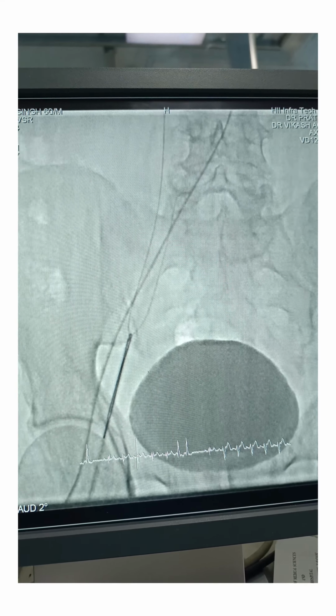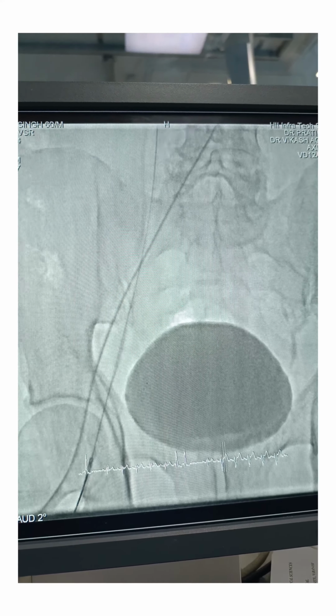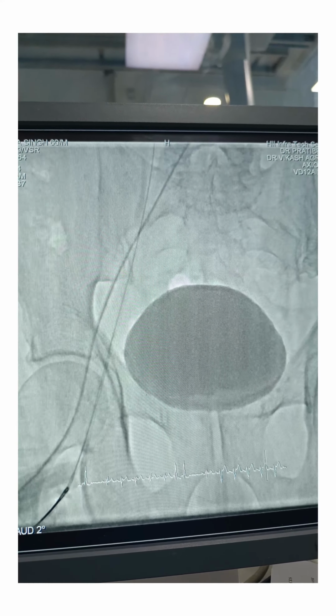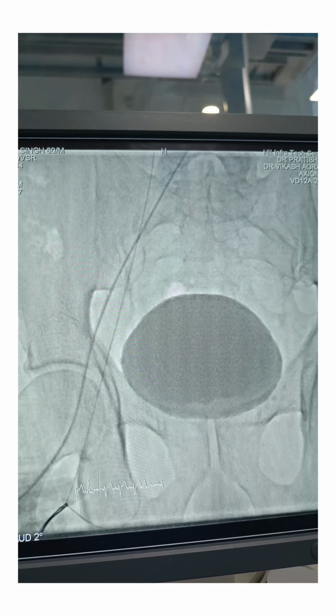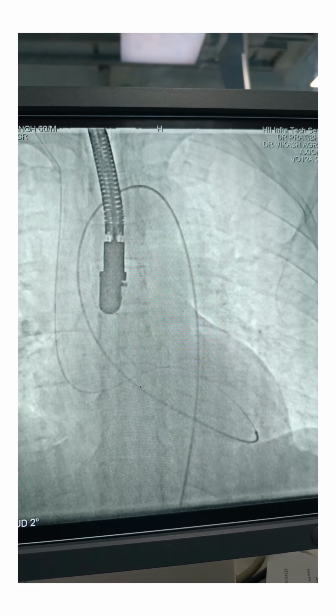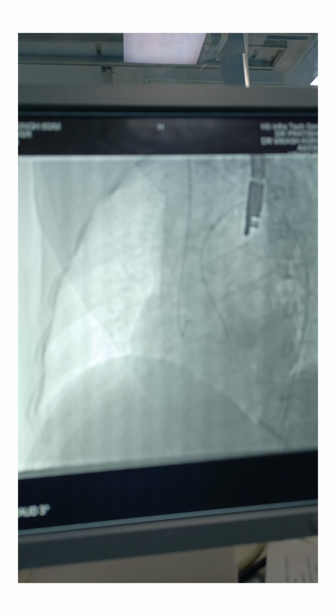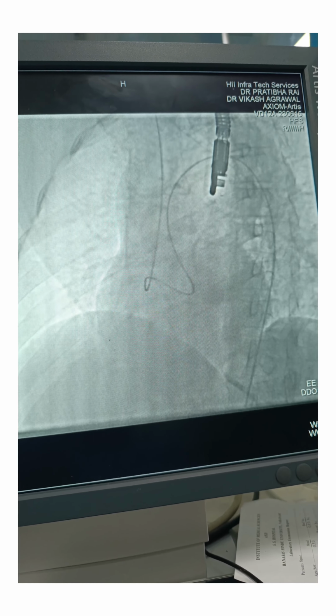Okay. So while snaring and making a loop, I realized that the loop was not good enough for me to push a sheath across, so I had to change the plan. Then the same wire I snared through the RIJV. So this is the loop now, snared wire across from the RIJV.